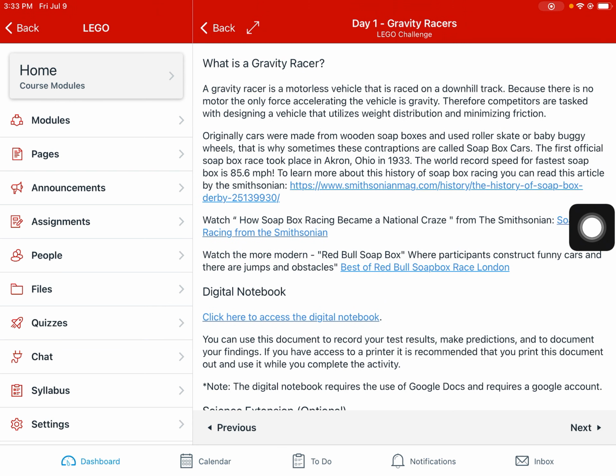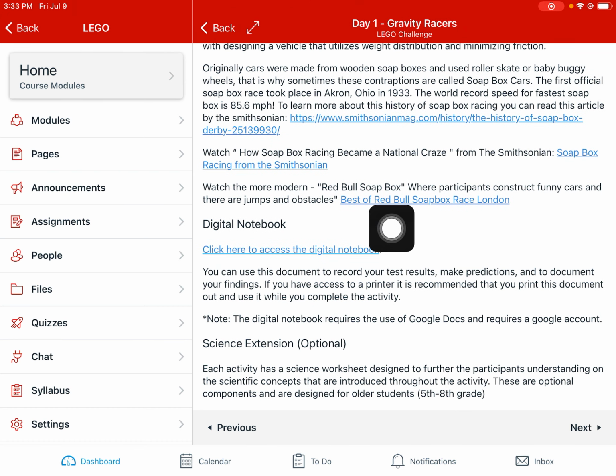So there's a history of gravity racers. You guys can read through this. I recommend clicking on the links. There are some videos. The soapbox racing from the Smithsonian goes all the way back with some old-timey footage. That's pretty fun. Red Bull has a soapbox race that they do every single year. It's hilarious. You should check it out. Lots of crashes and fails in those videos. So check it out. But there is a history of people doing soapbox derbies.